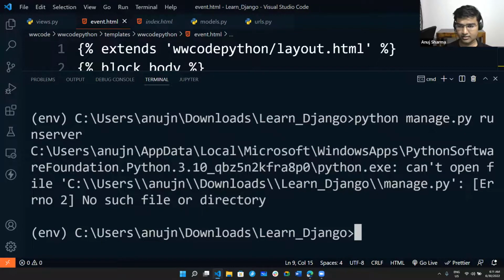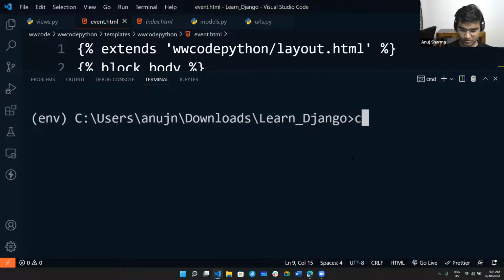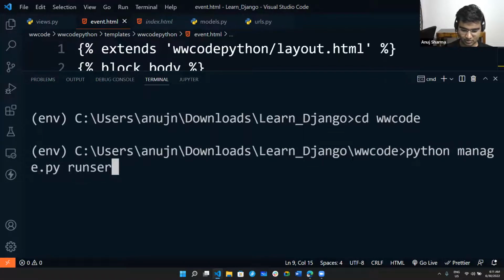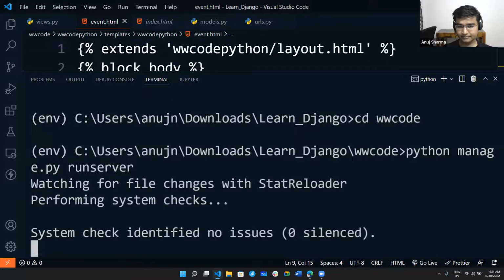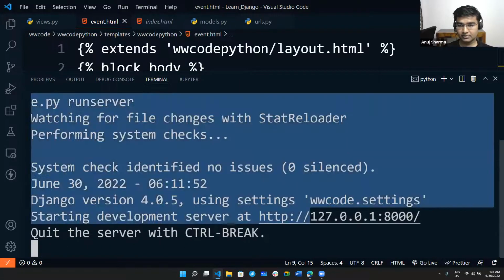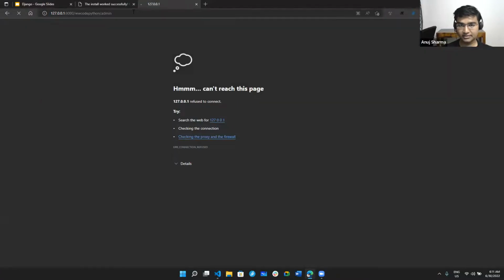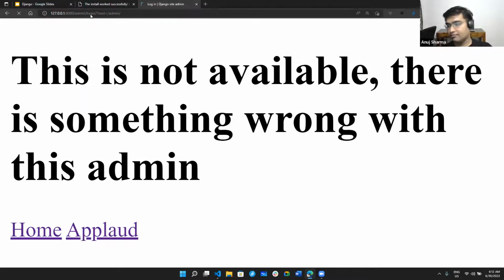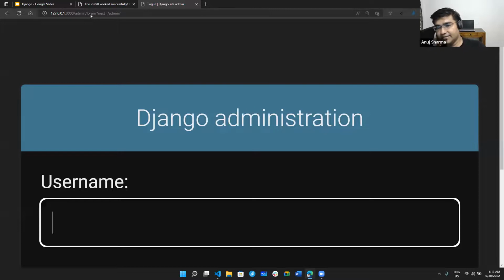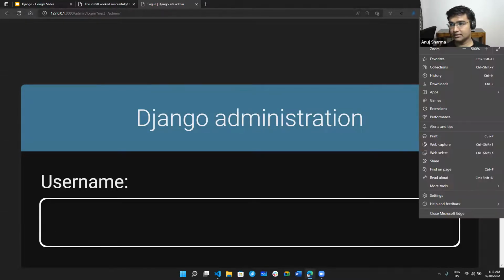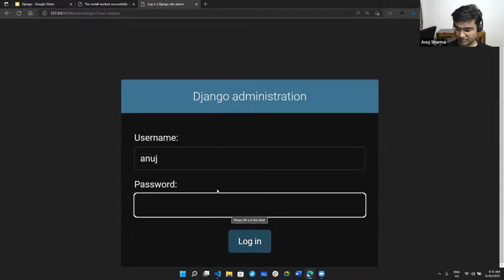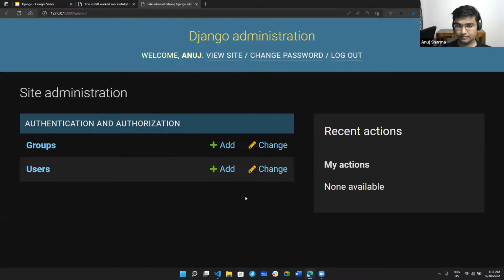Why is that? It says no such file. Okay, CLS. I need to move here with cd. And then I need to write manage.py runserver. Okay, so now let's go there and run this. So there you go. You can see I have this thing where I can type my username, and my password is 123456. So there you go.